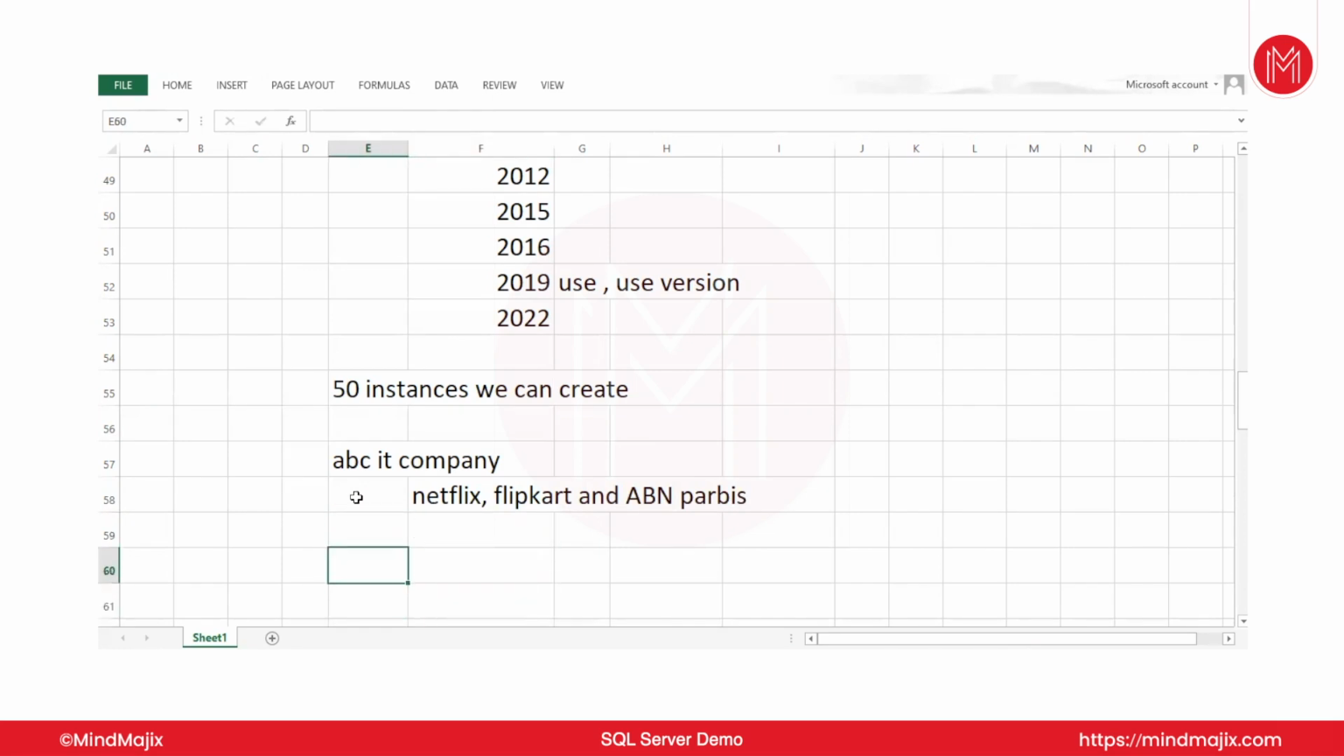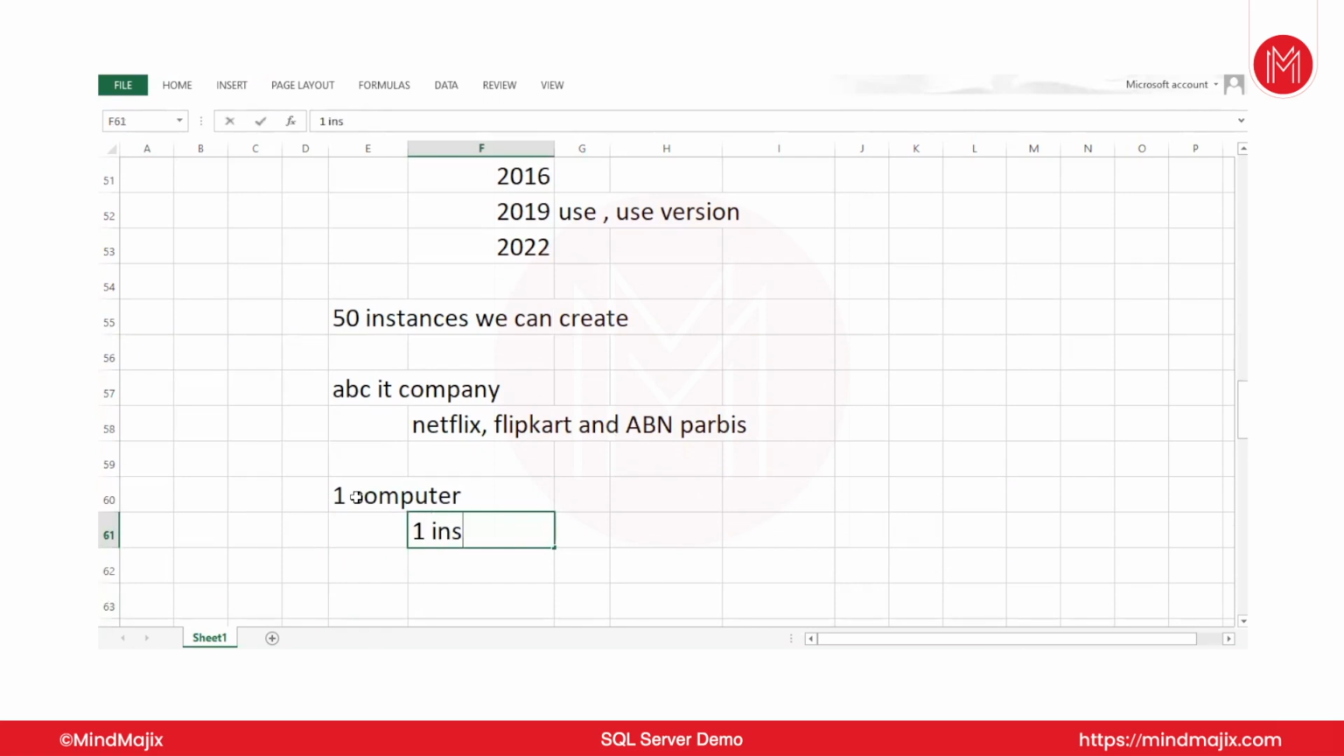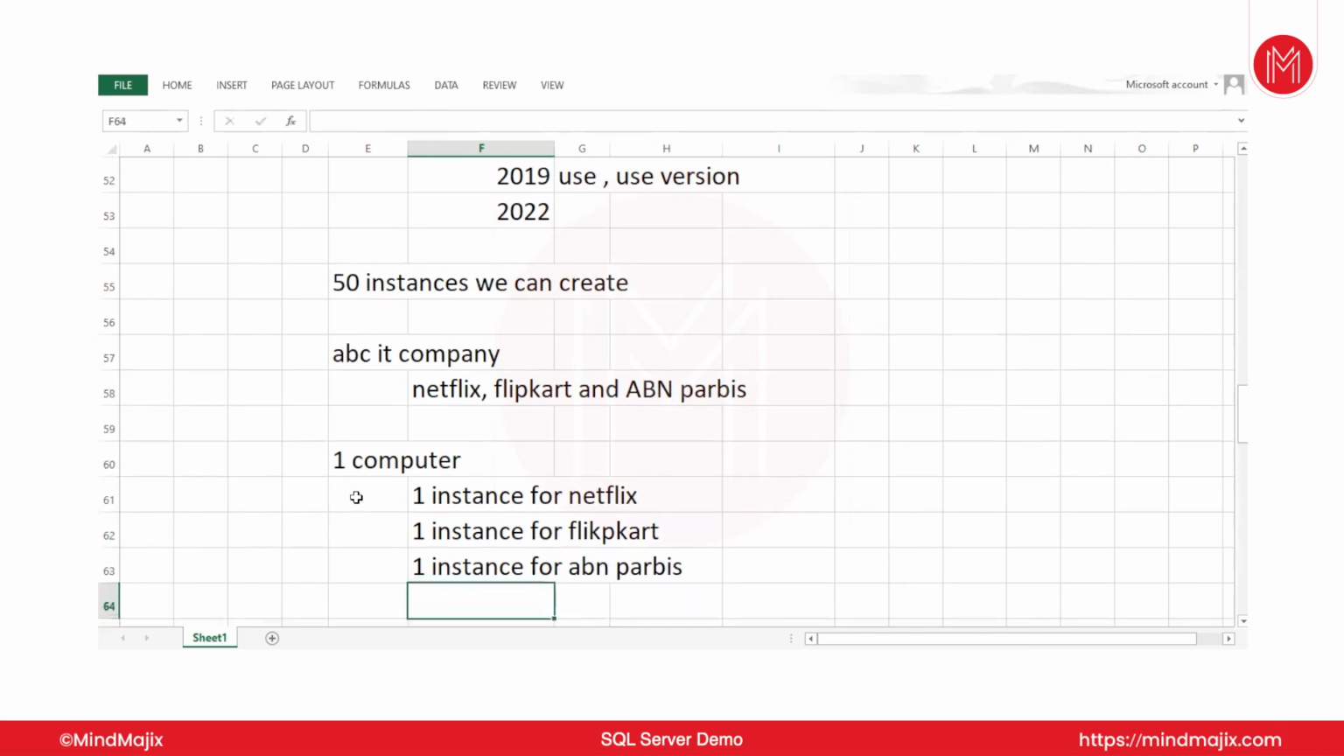I have only one computer, a big supercomputer, or maybe a normal computer. Let's say I have one computer only. I can use one instance for Netflix, one instance for Flipkart, and another instance for BNP Paribas.